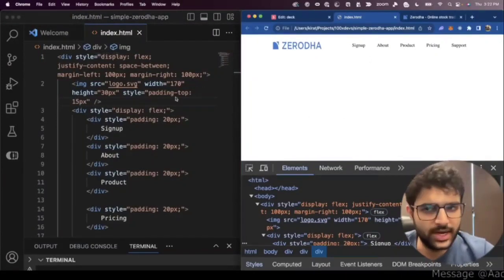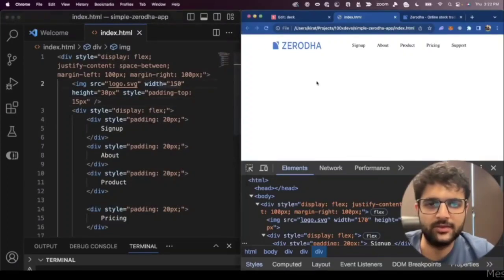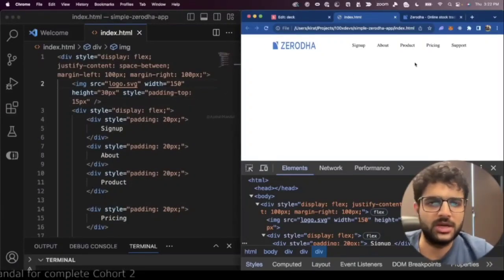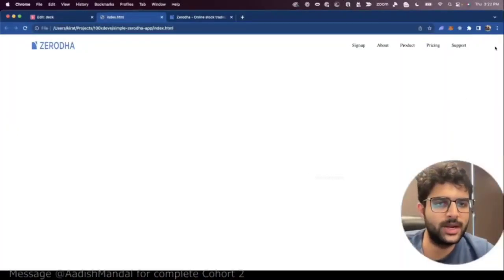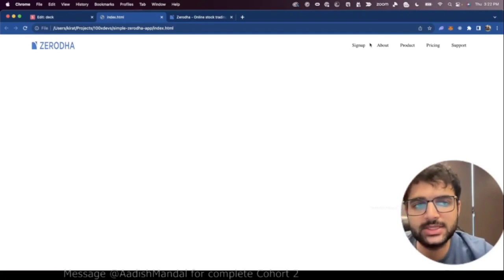All right, slowly getting there. Maybe it's a little bit bigger still, so let's make it 150. Yeah, that looks pretty close to what we want. Maybe Zerodha on the left, a bunch of buttons on the right, some padding here, some padding here. What is the next thing that's missing?